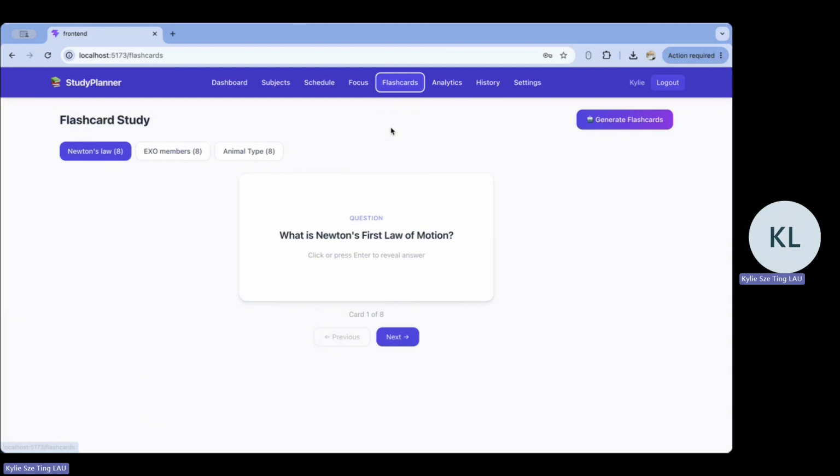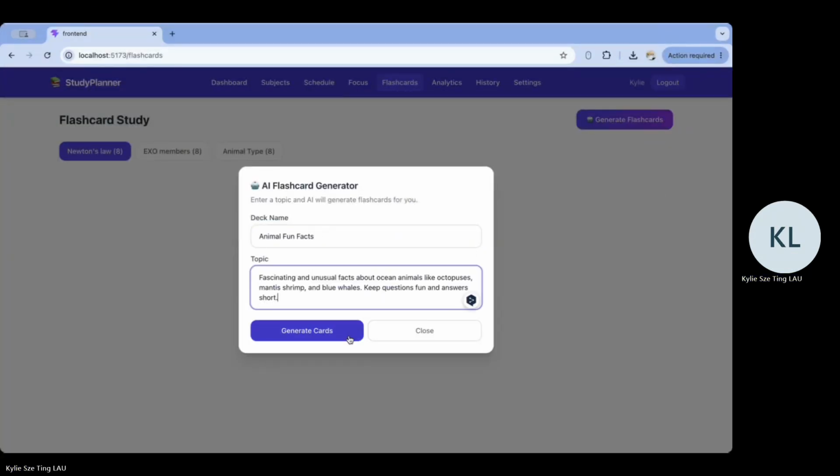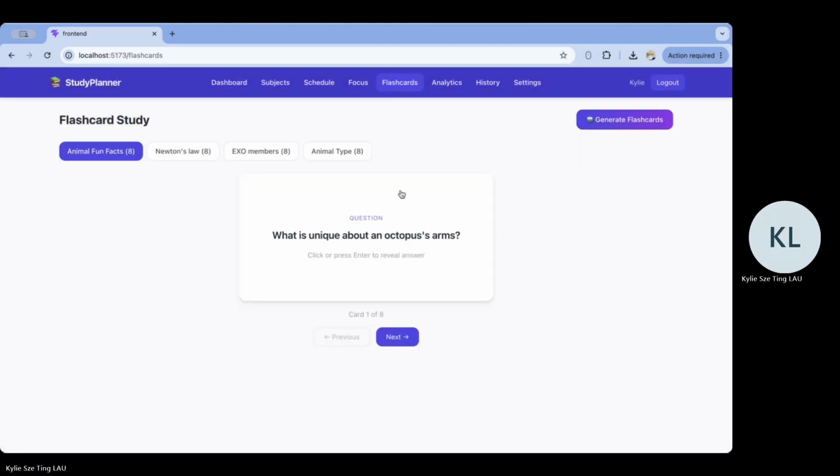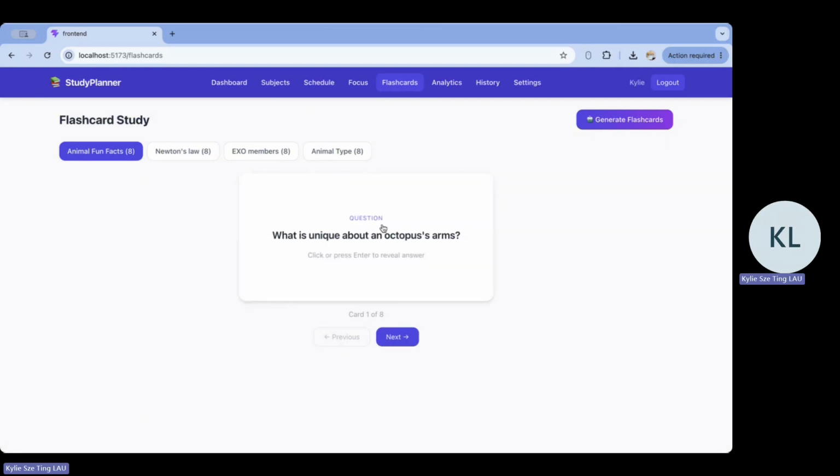Now let's go to the flashcard study page. The flashcard page lets me generate study cards using AI. Then the AI will create question-answer pairs instantly. Let me click a card to flip it. I can navigate between cards and study the full deck. Decks are saved to MongoDB, so they are available every time.